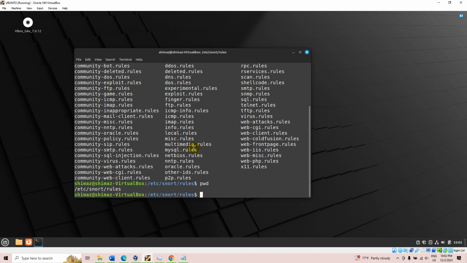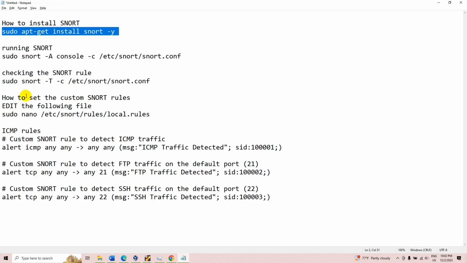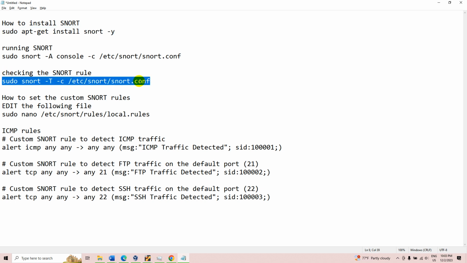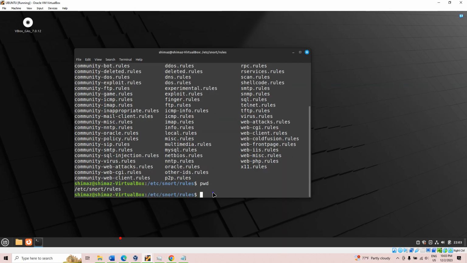Now before you run the Snort, you have to check whether the rules are properly configured or not. So for that, what command do we have to use? So this is the command for checking the Snort rule. Take this and go here, paste it.